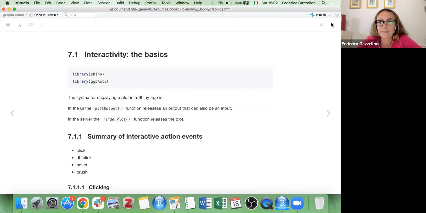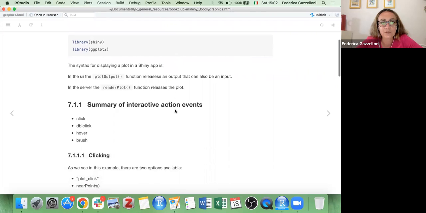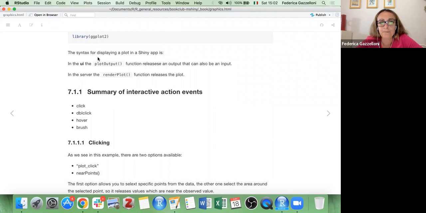Okay. So interactivity is the very important part of a shiny app. So we make the app to interact with it. So basically, what we are going to do, as I said, is adding a plot or making a shiny app with a plot, so with a data visualization, and then have the possibility to interact with it.